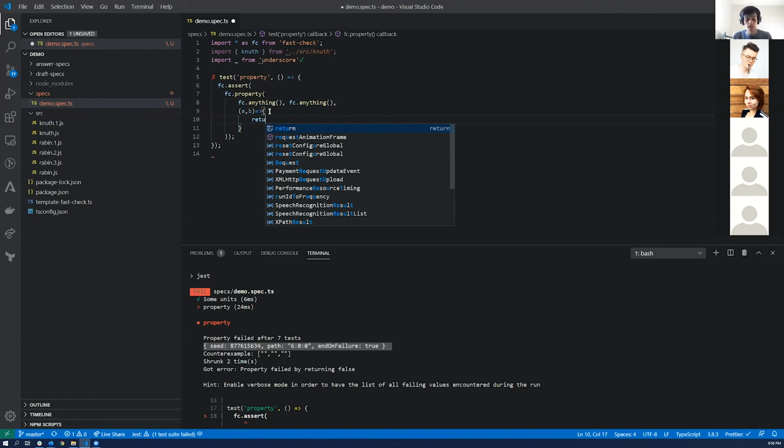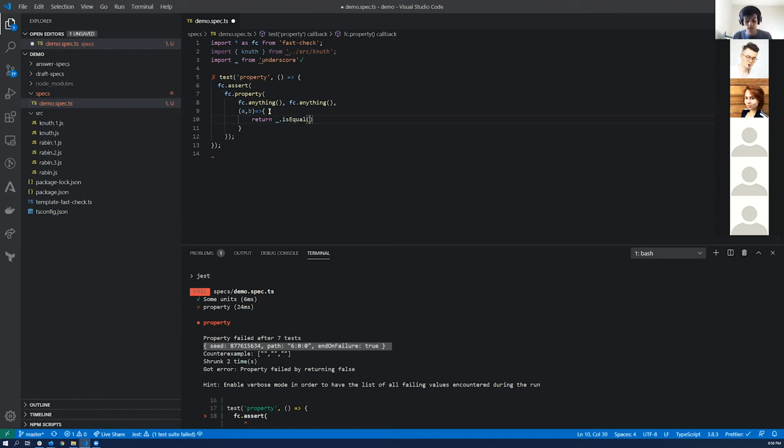What I want to check is basically that is_equal of A, B is equal to is_equal of B, A. So this is what I want to check.